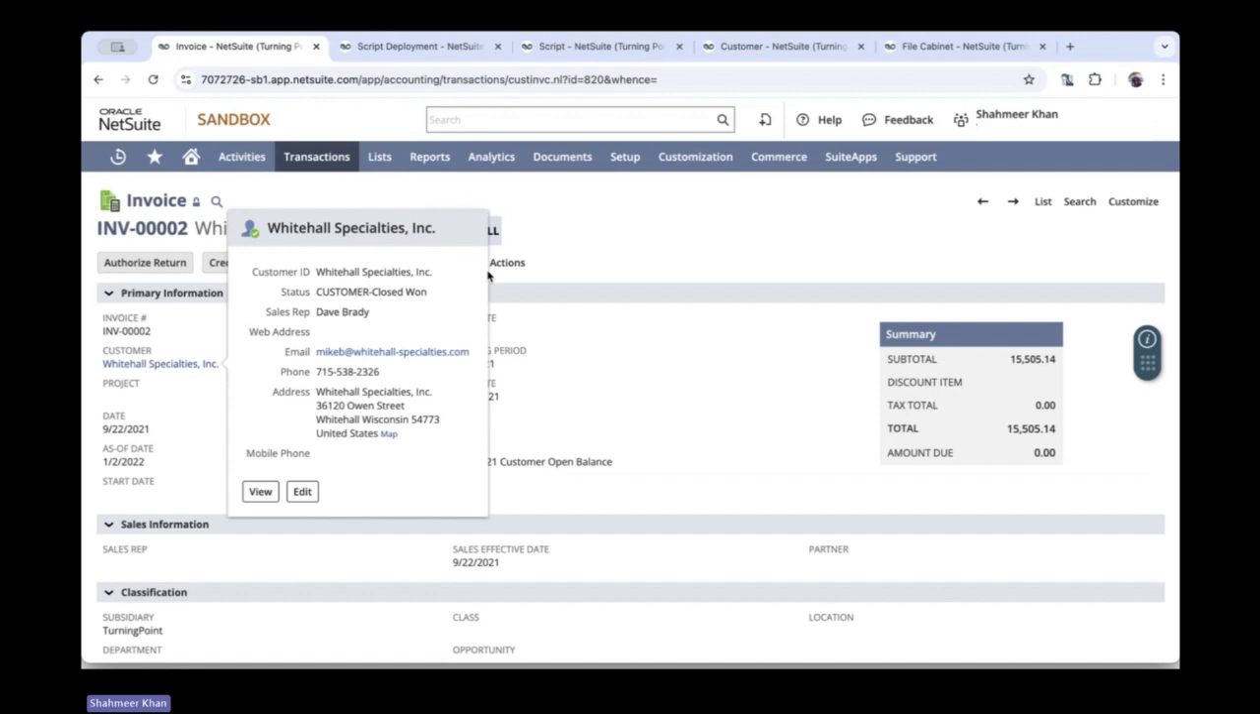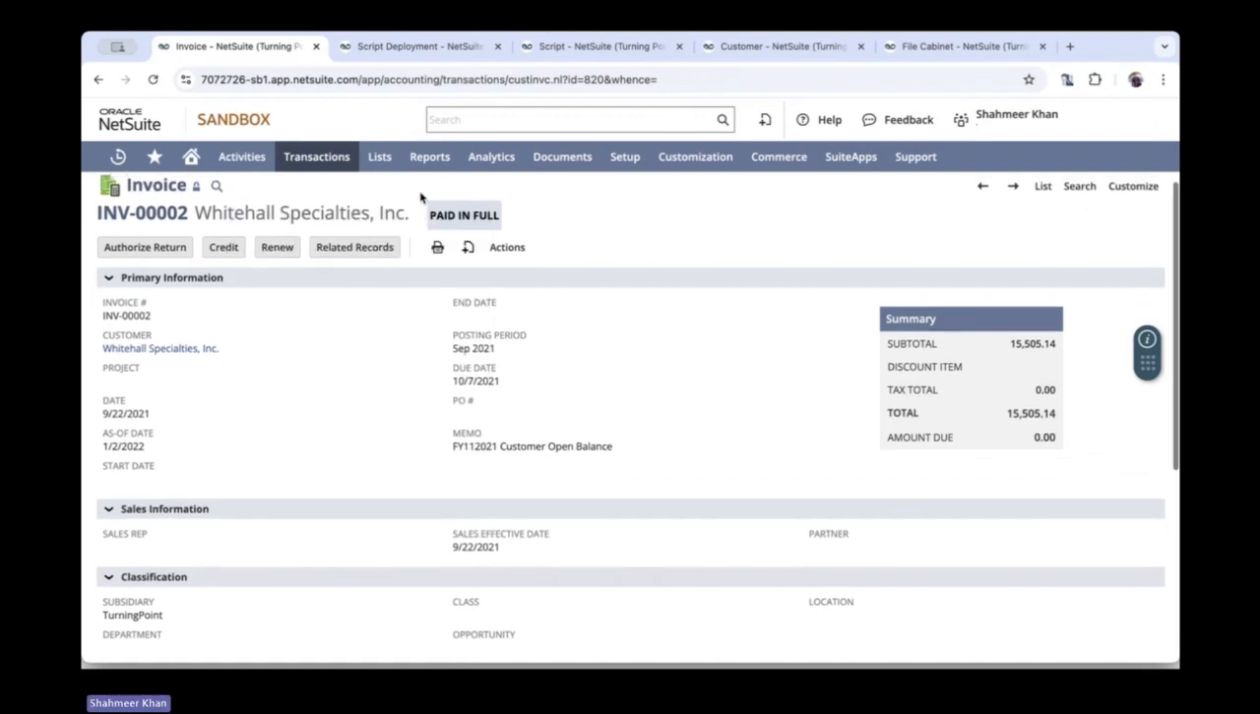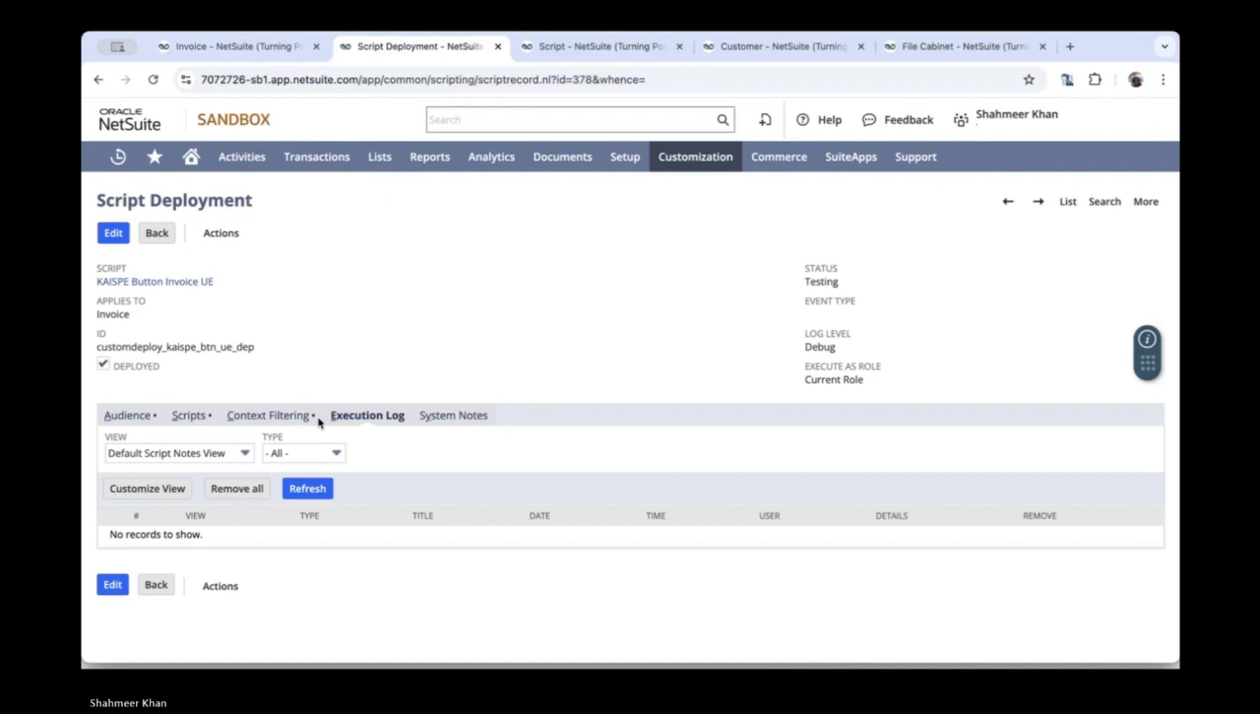Okay, so this is the invoice. We should be able to see our button when we refresh it. Yep, our button appeared, KAISPE button. Let's click on it. It shouldn't say anything right now. It should just log our debug statements. Debug, KAISPE button clicked. Great. So our button is working.